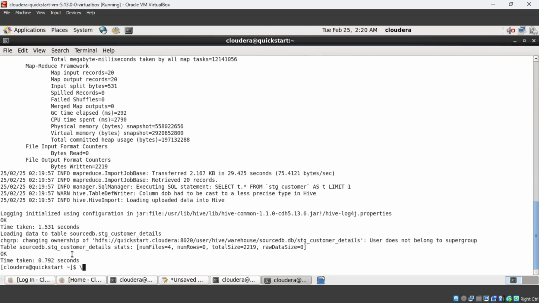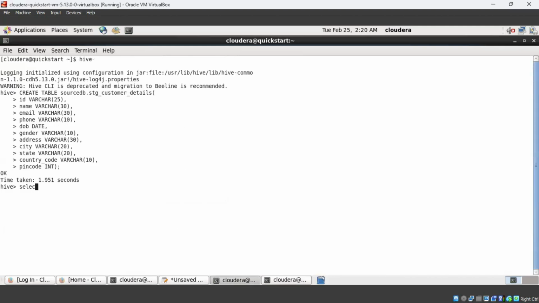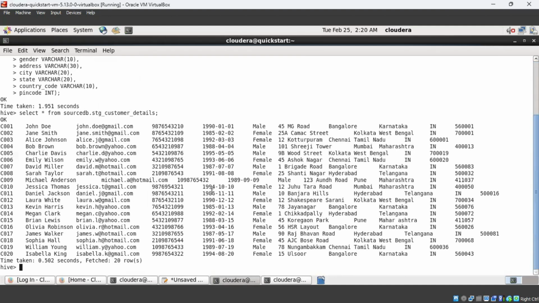So here it is showing us the table as source db htg customer details, num files 4, total size is 2219 right now. So all the data has been imported from MySQL. Let's go back to Hive. Select all from database name source db dot table name htg underscore customer underscore details. All the data has been imported now.